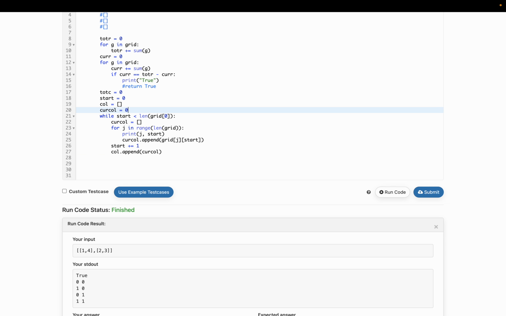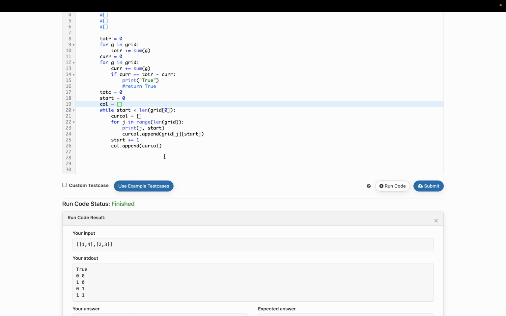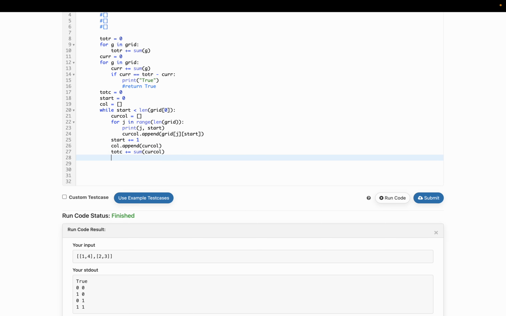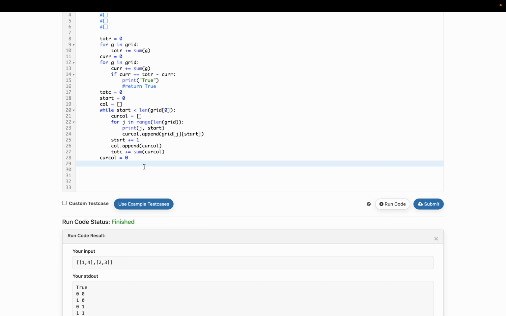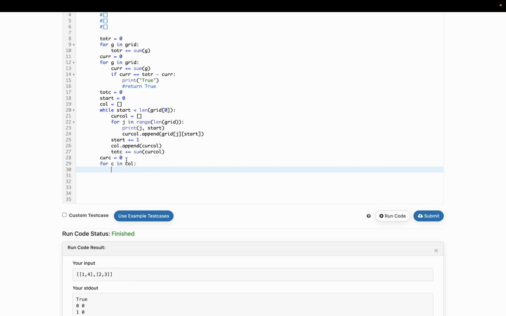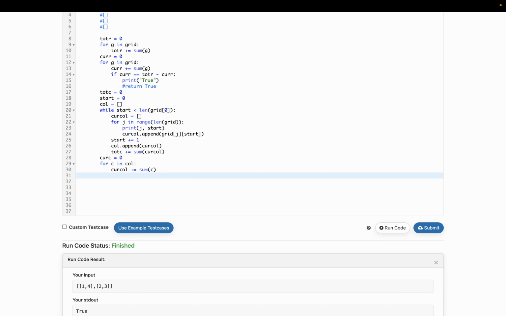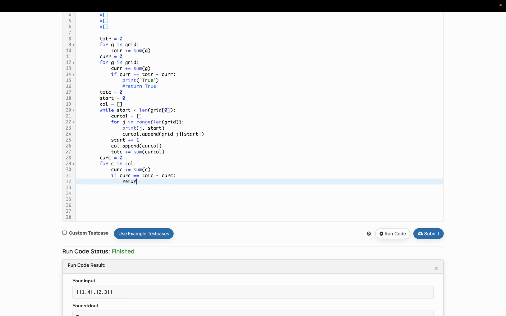So we have the total columns, which should be the sum of current column. And then current column sum is 0, whatever you want to call it. And then for C in column, so that's each column instead of each row. So instead of left to right, it's up to down like that. So current column plus equals sum of C, the current column. And then again, if current C is equal to total C minus current C, then we return true, right?